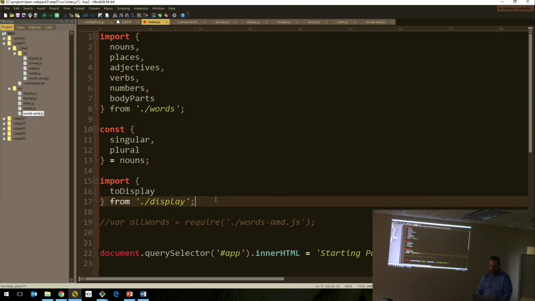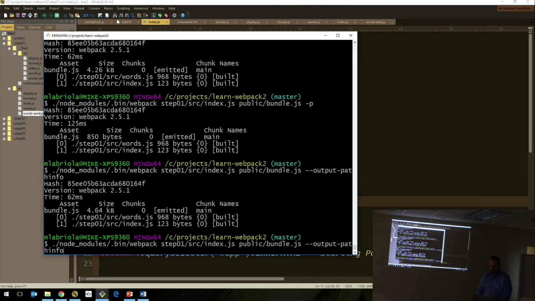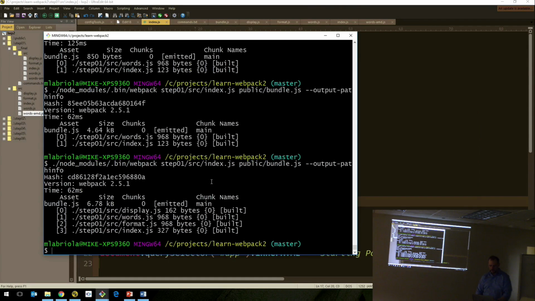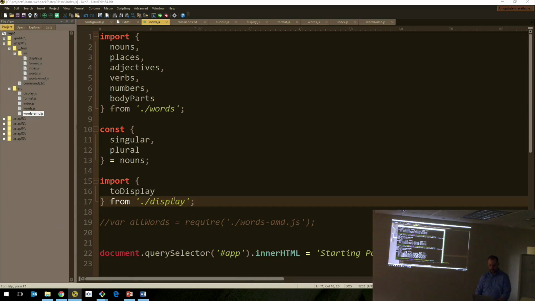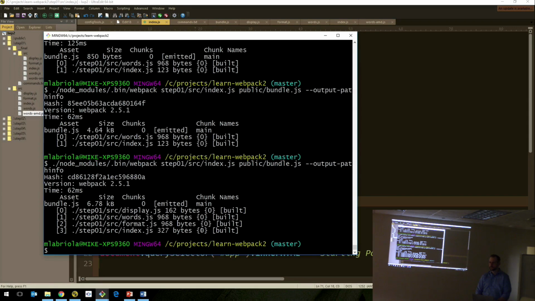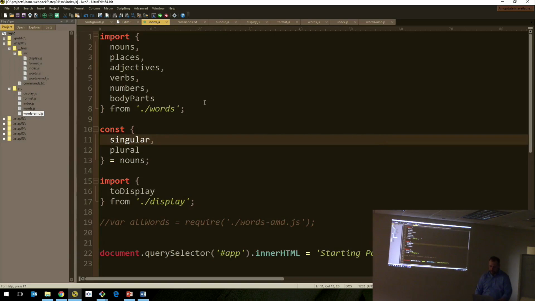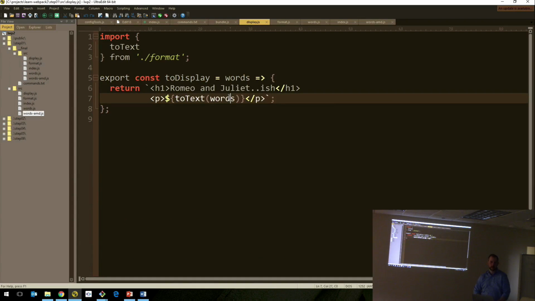Just in the interest of time, I'm going to leave that one aside for a moment. But what we should probably do is briefly look at this. If I were to run this again, without a big surprise, we'll now see display, words, format, and index are all used. Well, that's interesting, because I only pulled in words and display, but format's also used. So how did that happen? Right, because if I go to display, display imported format.